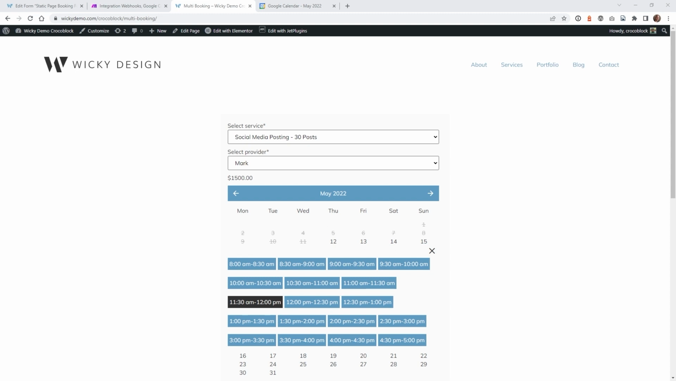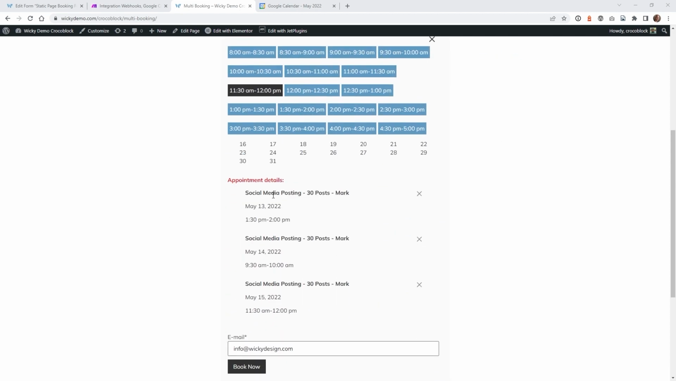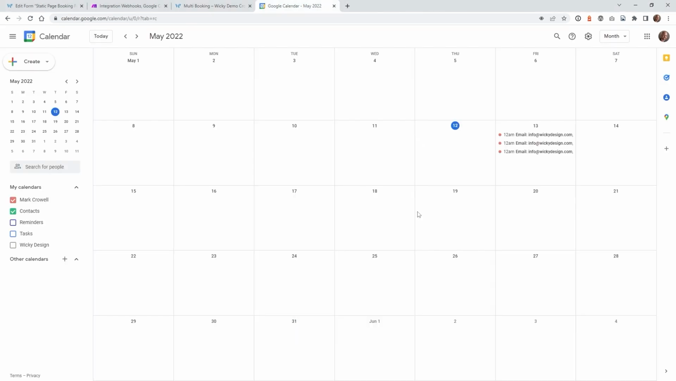Now, in the next part of the tutorial, I'm going to show you how you can do the same thing, but with having multiple appointments. So in this case, if a user submits 3 appointments, that is automatically going to add to your calendar in 3 different areas. So that's going to be the next part of the tutorial.